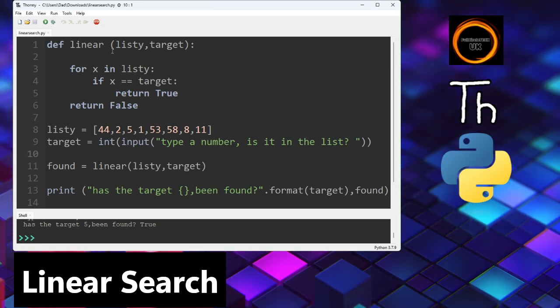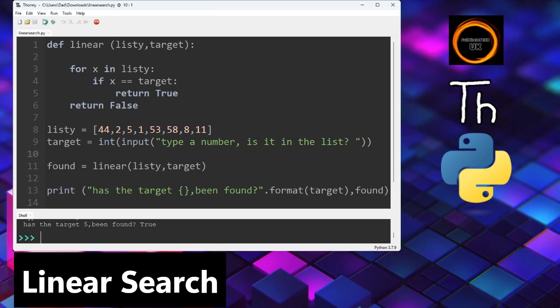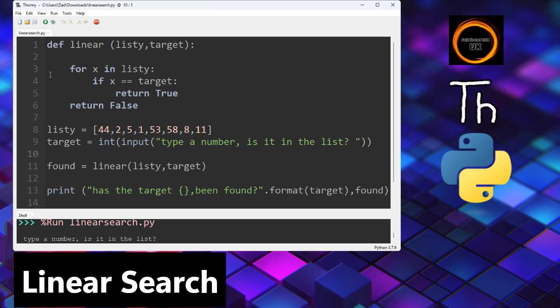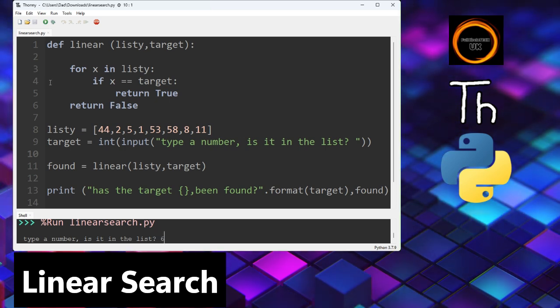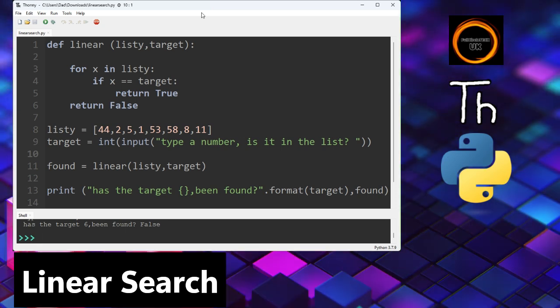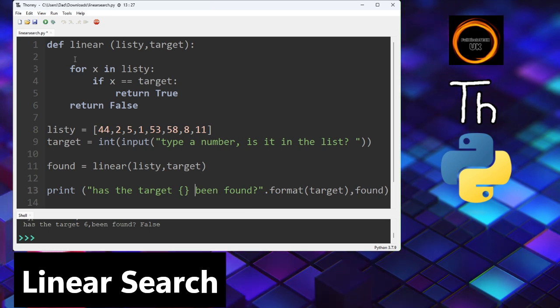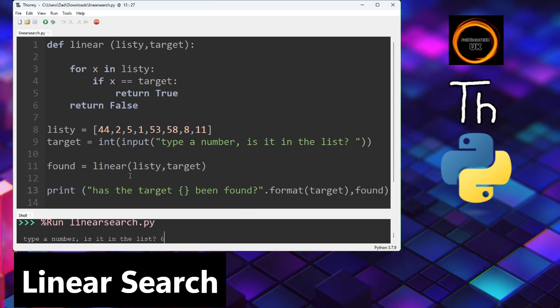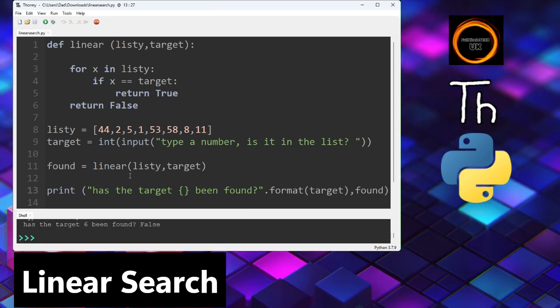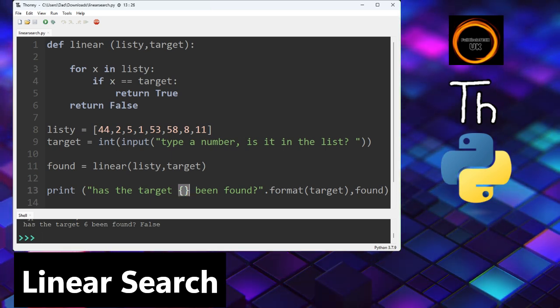So let's try that again, this time with a number that's not there. So let's rerun it now. And let's say 6. No. And I don't know why I put a comma there, because that just looks terrible. Let's try that again. 6 has not been found. Perfect.